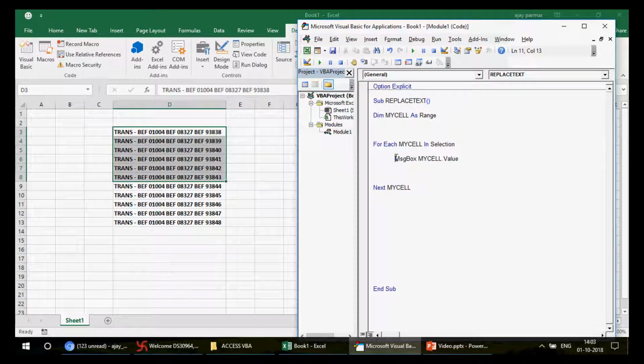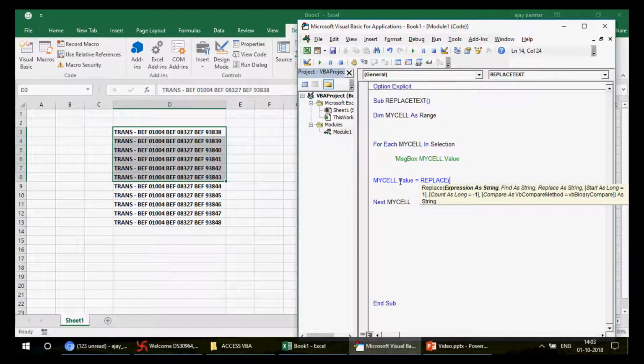Obviously I don't need the message box, so I simply comment it out. What you want is to replace. So we will write here my cell dot value, because the new value should be what you get after replacing that BEF word, right? So we say that my cell dot value should be replaced. This is how we use the replace function.